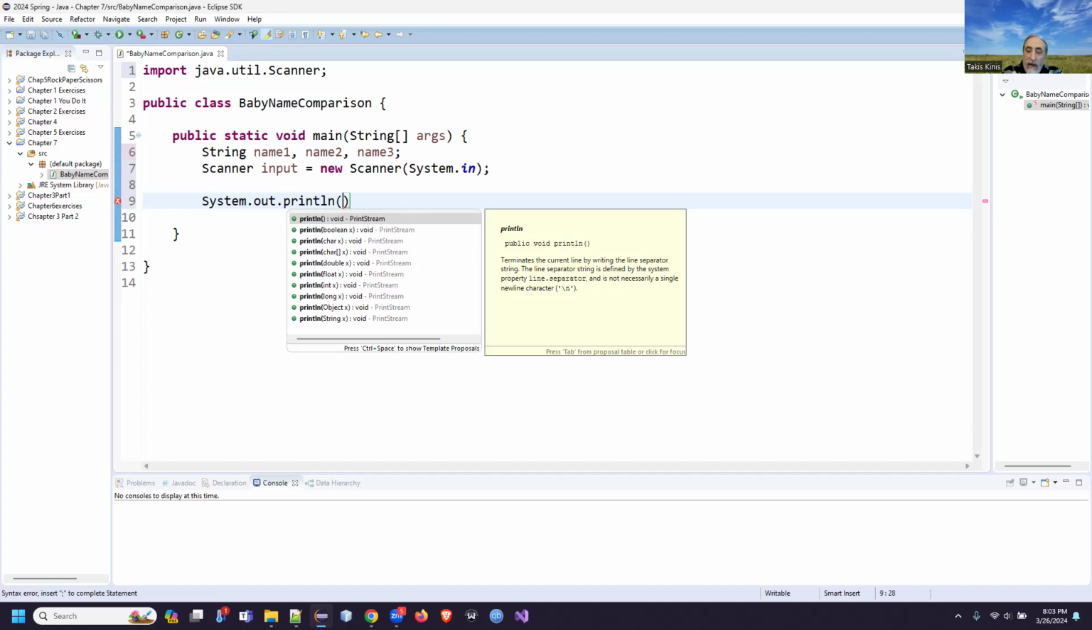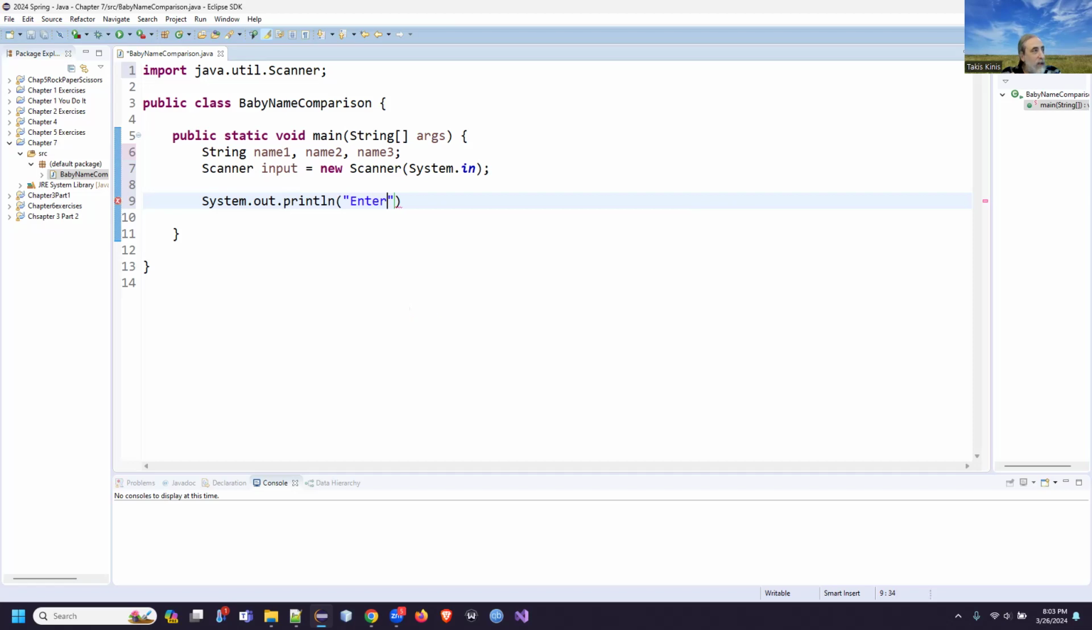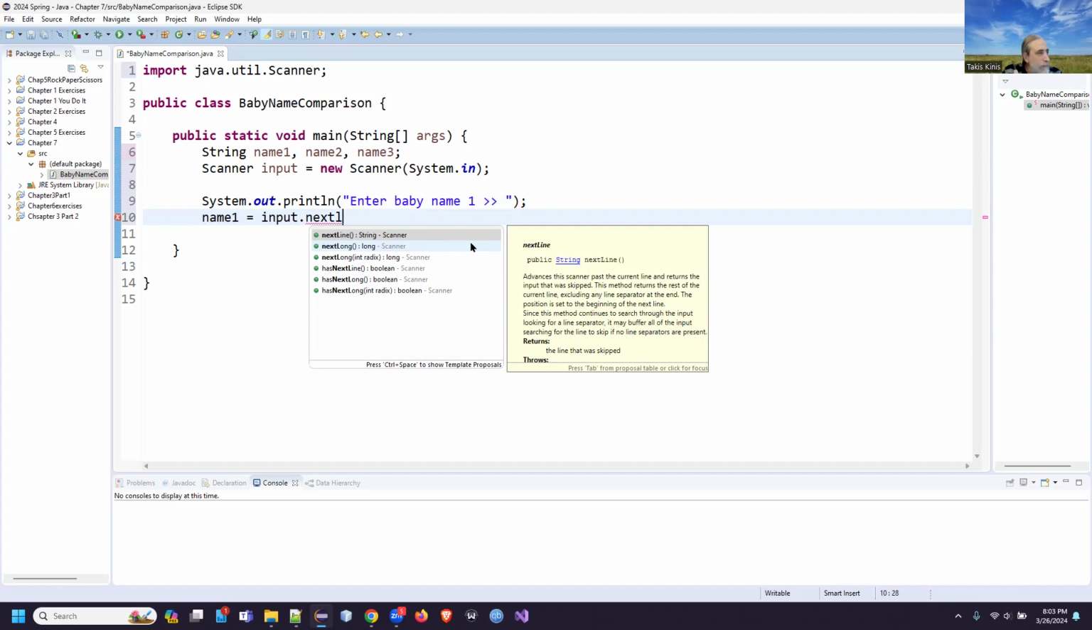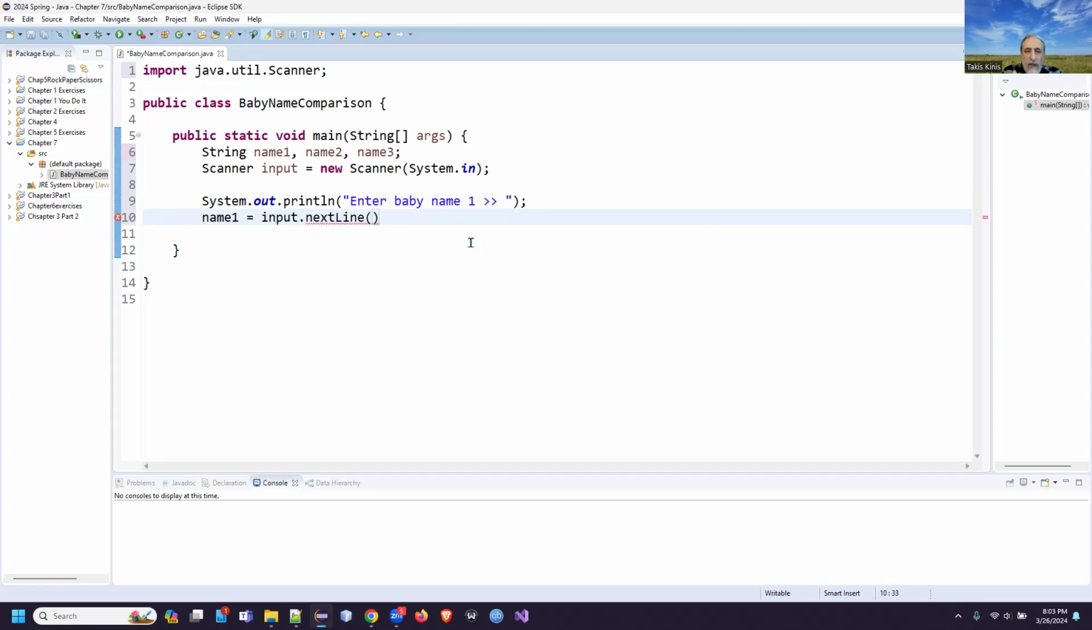And let's see, how are we going to phrase this? How about we say "Enter baby name 1," except the type to 2. Baby name 1. Right, so there's our first prompt. Let's get a semicolon in there at the end. Then we're going to capture that and store it in the first name, name 1, and that will be equal to our input dot next line, which is highlighted, so I'm just pressing enter.